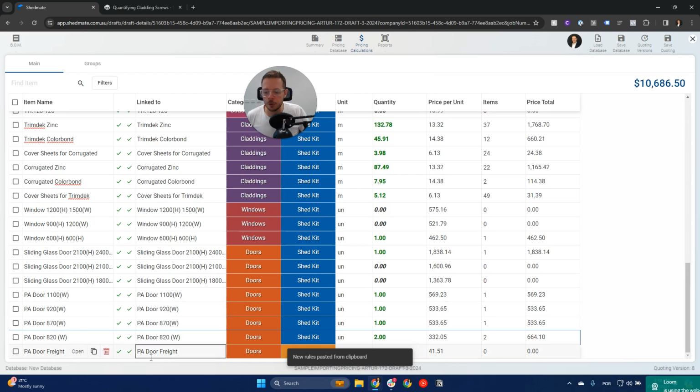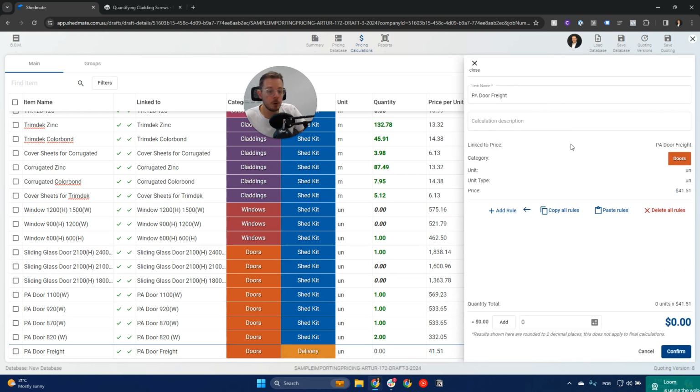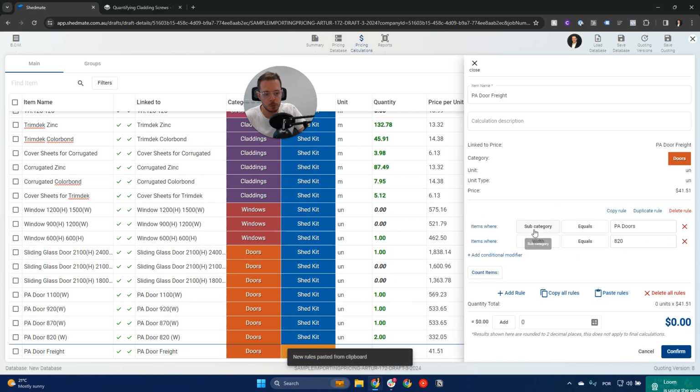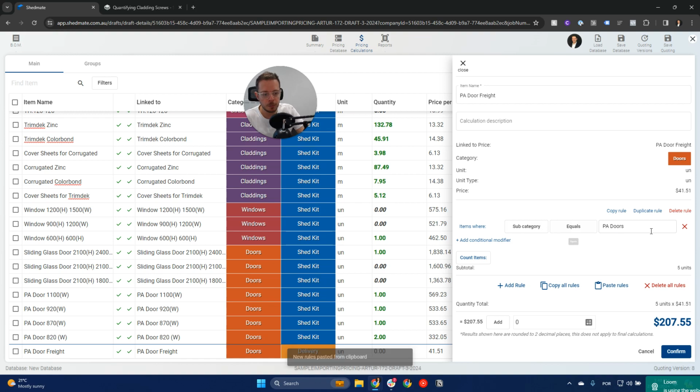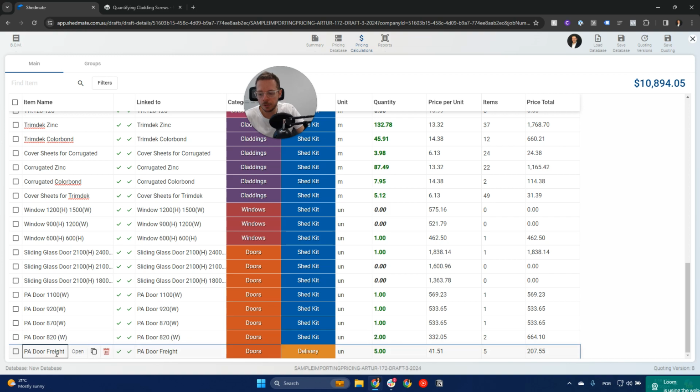Good. And then the PA door freight might be $41.51 per door. So what I can do here is just copy the same rule, paste here, and I just want to say I want the subcategory where it equals PA door. So I can just delete the width. So now Shedmate is actually quantifying how many PA doors I have in that model. So it's like 5 because I have 1, 2, 3, 4, 5 in my model. So I'll just hit confirm. And that's it. So now it's quantifying the freight of all of those PA doors and the individual price for each of the different PA doors based on the width of it.